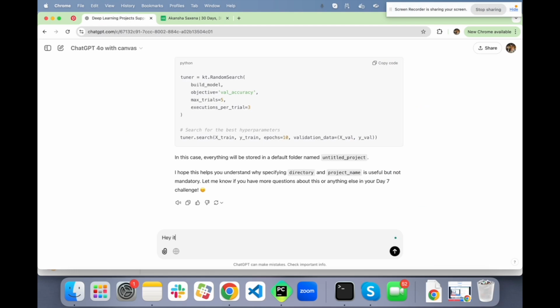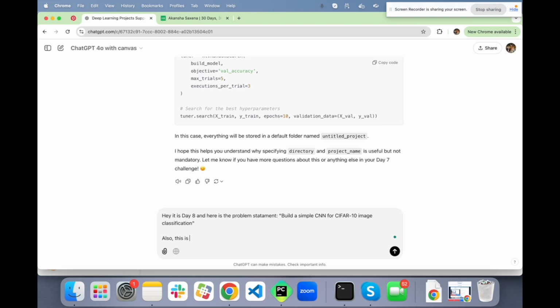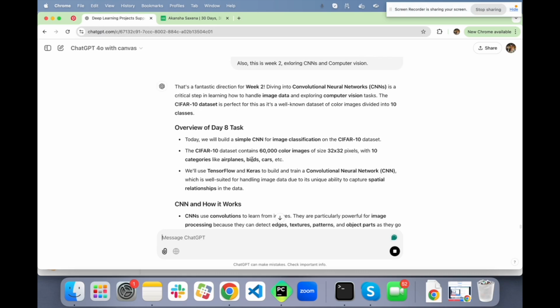So let's start. Here it is day 8. Also, this is week 2, and week 2 emphasizes exploring CNNs and computer vision. So let's wait for ChatGPT to generate the response.